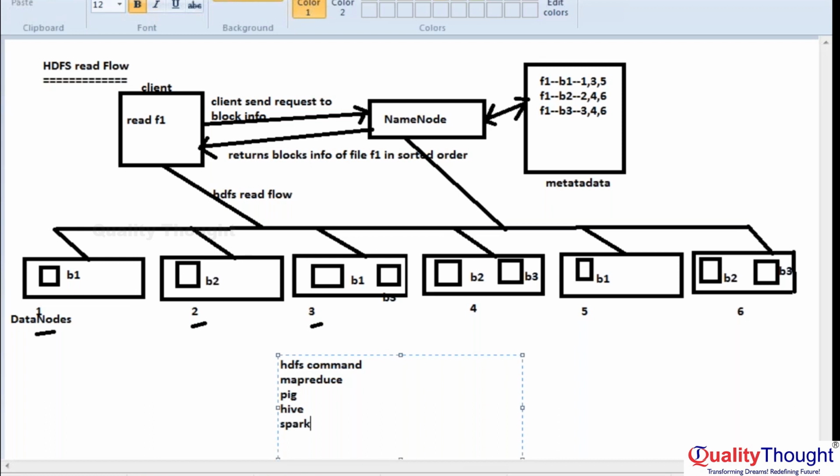No, there is no acknowledgement concept here. While writing only we need confirmation, right? In reading, if this one fails, we have the block on other machines, right?